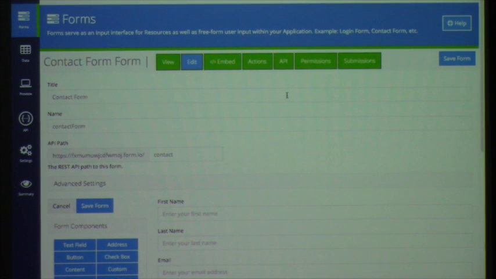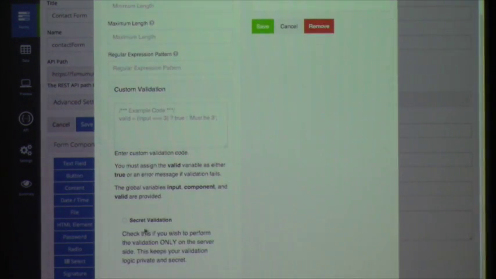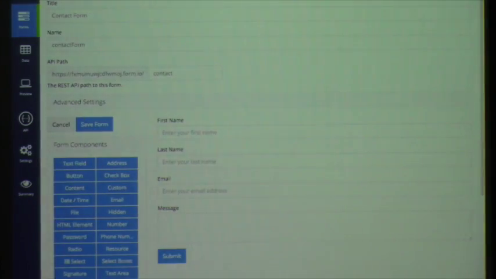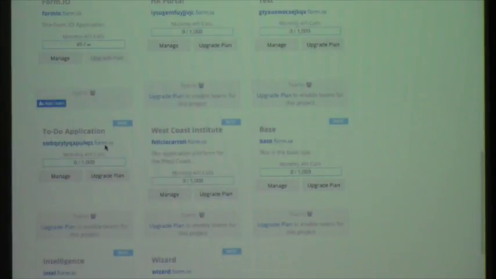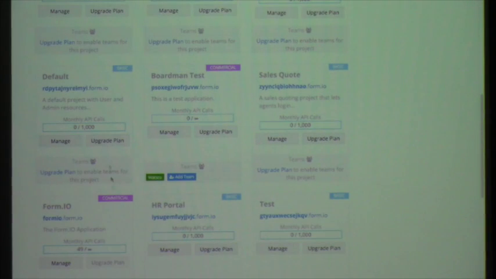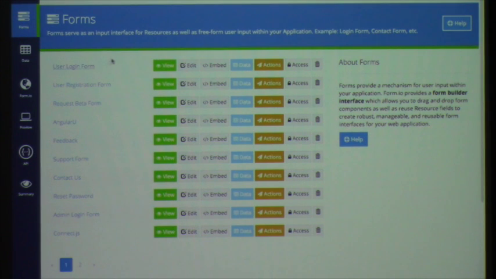Any other questions? What was that last little box you were showing there on validation? So, this is secret validation. This is interesting. Another thing to take note of: this entire Form.io platform is built on a project within here called Form.io. So Form.io actually uses Form.io. This actual website uses its own project to build itself.